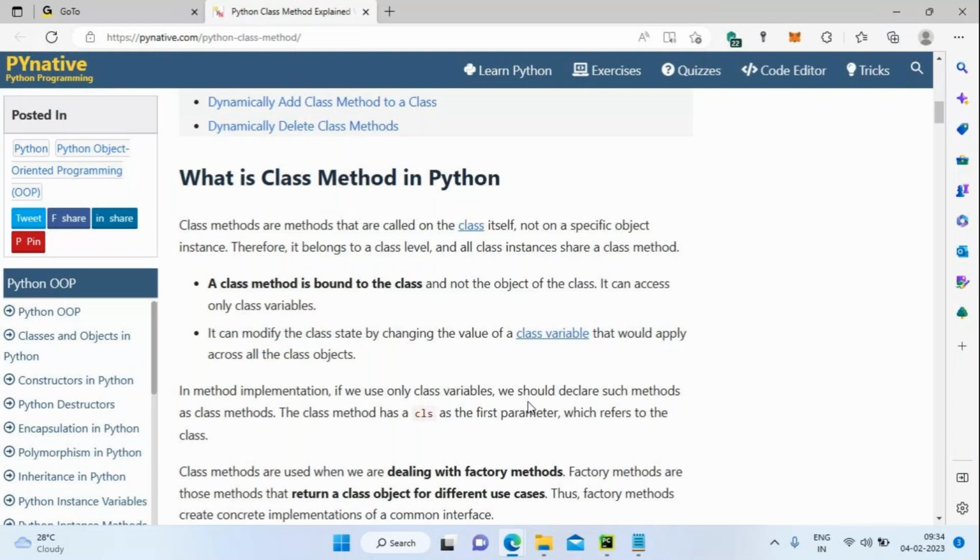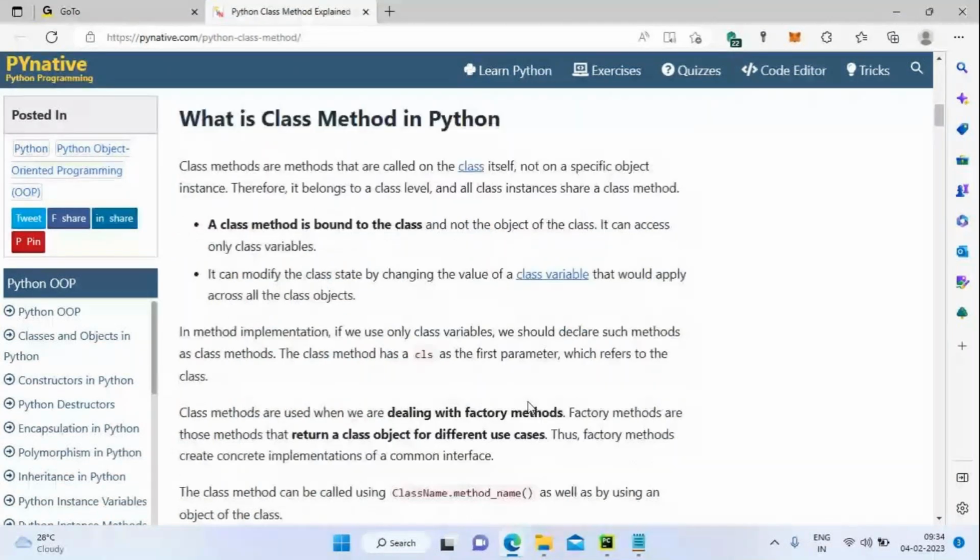This class method is mostly used in the same class only. The second point is that class methods are mostly used in the same class. You have one class, Student. In the class only you can define the class method. In another class you can't go and define the class method. That class method belongs to the particular class only.